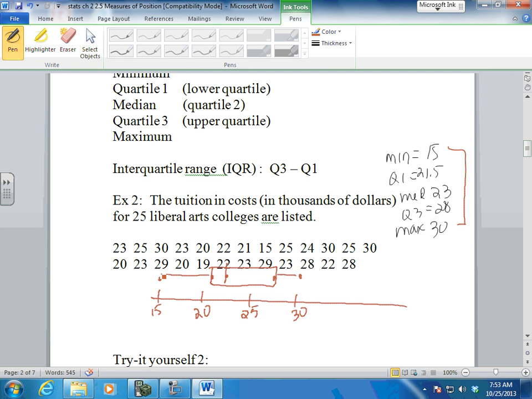Yeah. So it takes your data and divides it into quarters. 1/4 of your data sits right here, kind of spread out. 1/4 of your data sits here. 1/4 here and 1/4 here. There's your median right there. There's the middle of your data. Your median always has to fall in the middle.